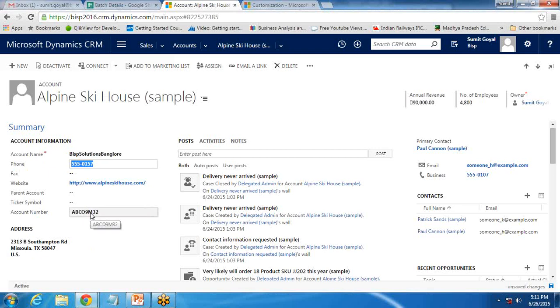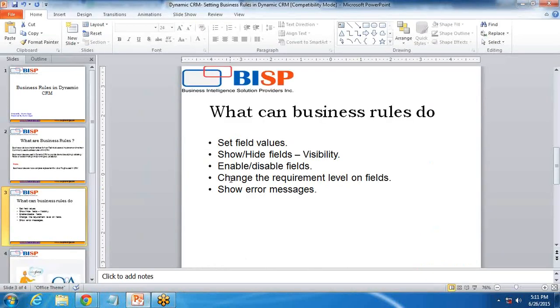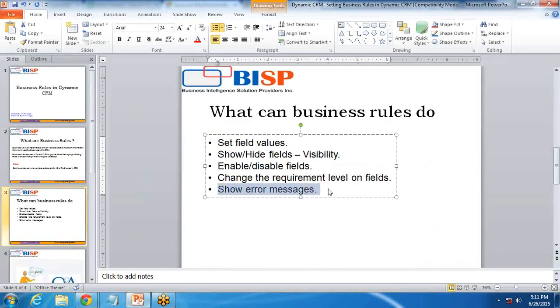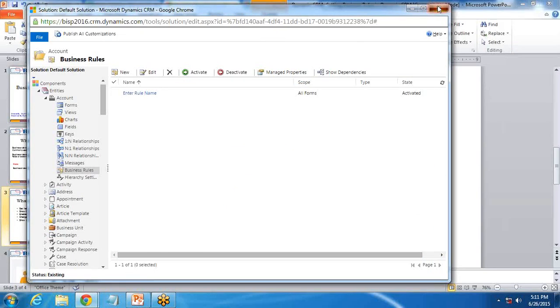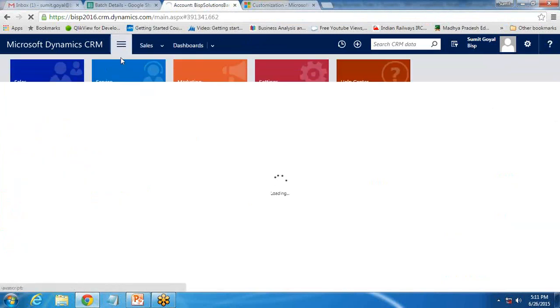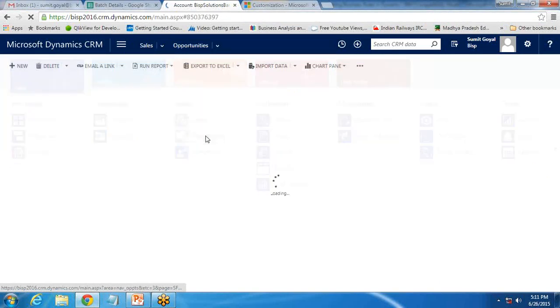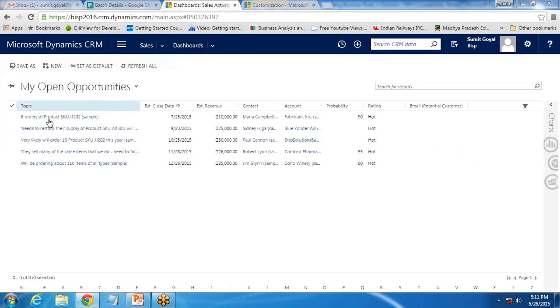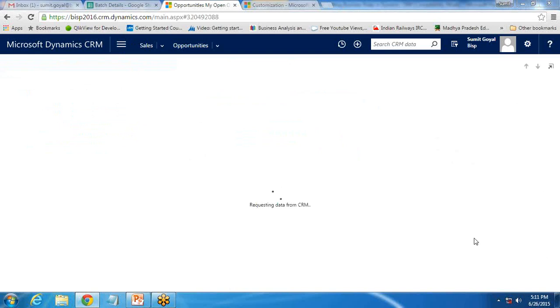So this is how we can use a business rule in an entity. So this is one scenario. Let's take one more scenario, how to show an error message. To work on that scenario, I'm going to again click on customization. But before moving on to customization, let me tell you the scenario. My scenario is, if I switch to opportunities and I expand a record.